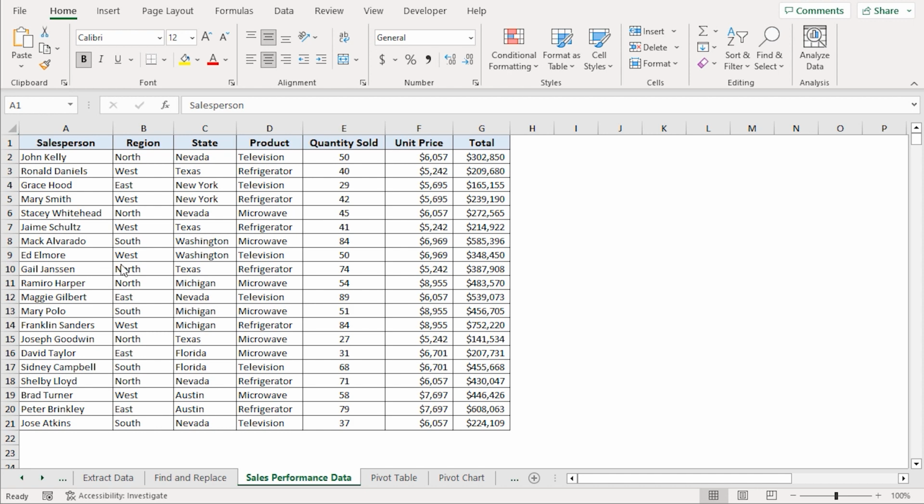Undoubtedly, pivot tables are a useful feature that brings even the most mundane of datasets to life. The question is if ChatGPT can help us make a pivot table and a pivot chart using the sales performance data. This dataset contains salesperson names, region, state, followed by product names, quantity sold, unit price, and lastly the total. As a note, the salesperson dataset starts from the A1 cell.